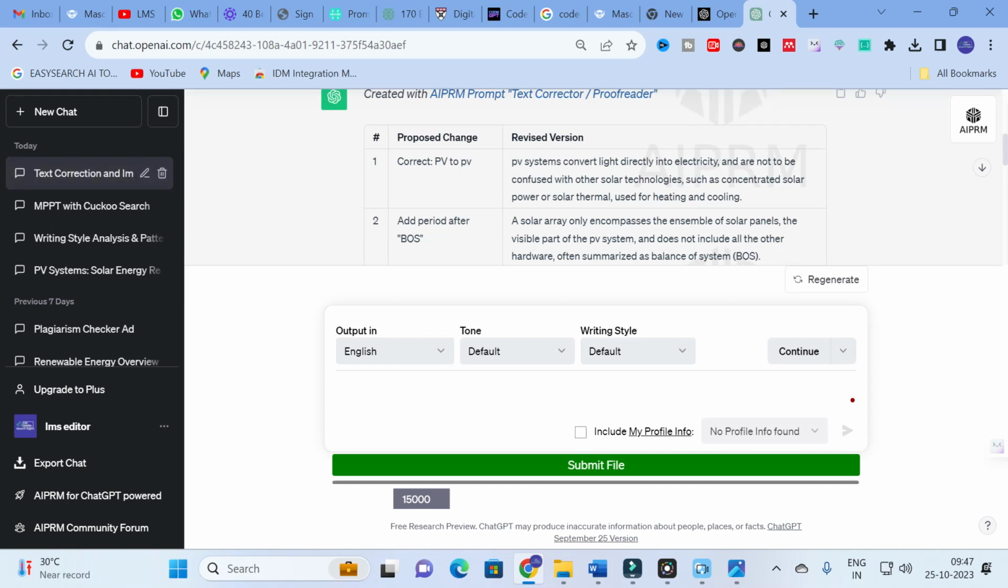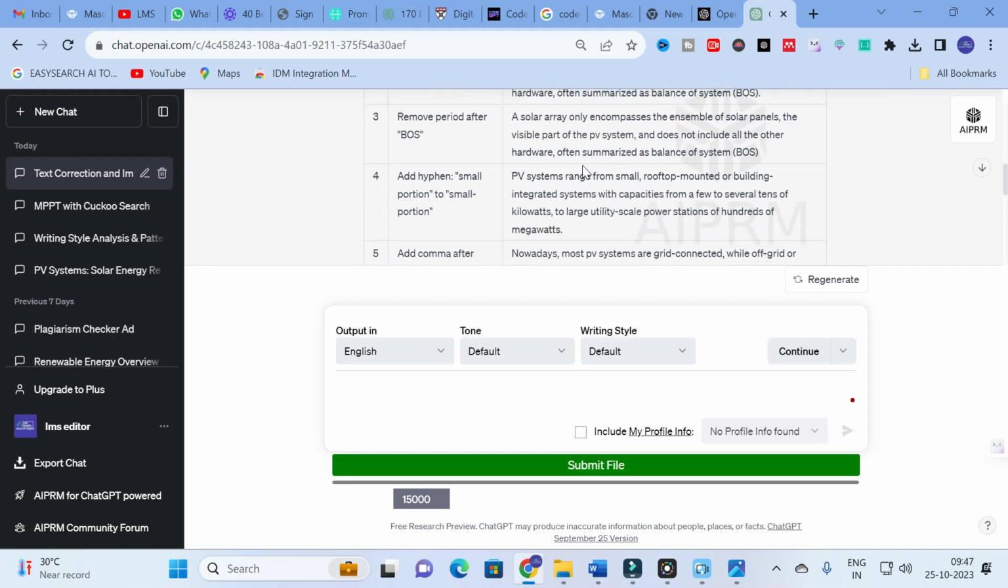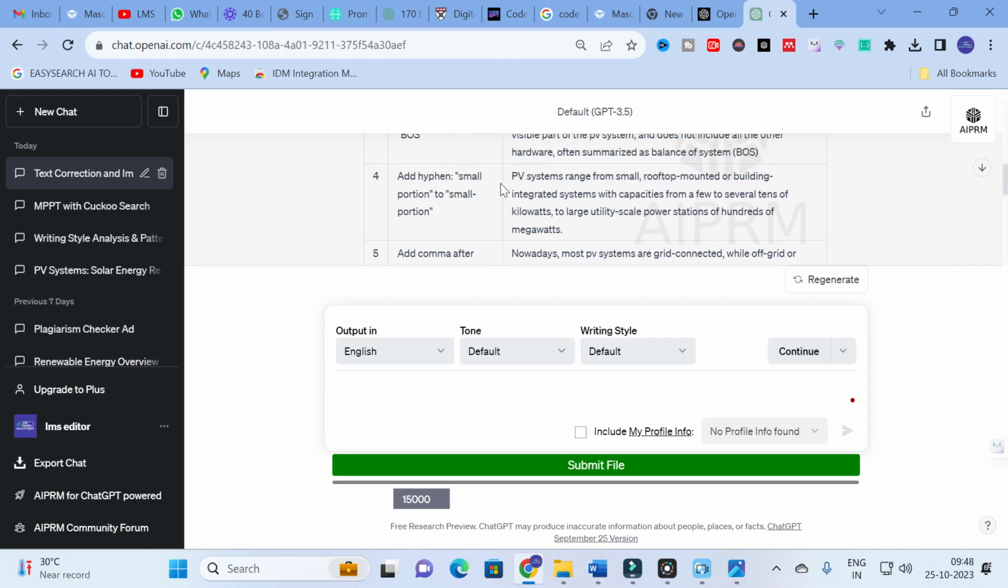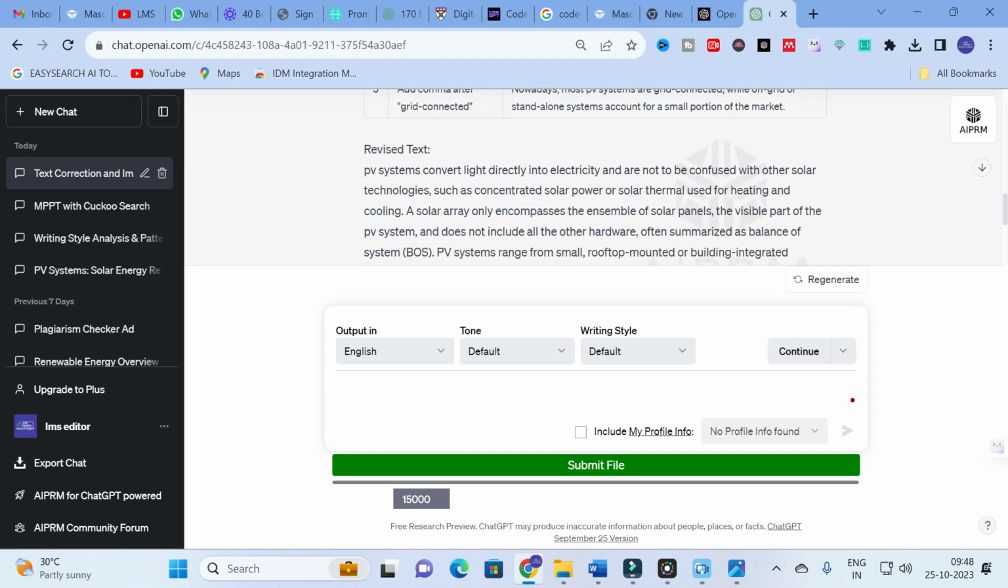Here the proposed correction: corrected PV to PV. PV systems convert light directly into electricity and are not to be confused with other solar technologies. Add a period after BOS. So here it will be added. Next, add a hyphen: small portion to small-portion. Here you can see the small portion will be converted into small-portion. Then add a comma after grid connected. So you can add a comma after grid connected.